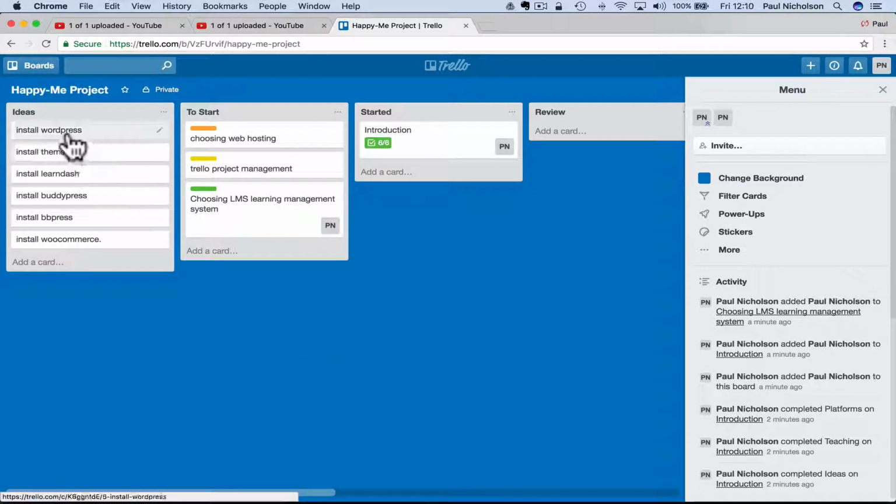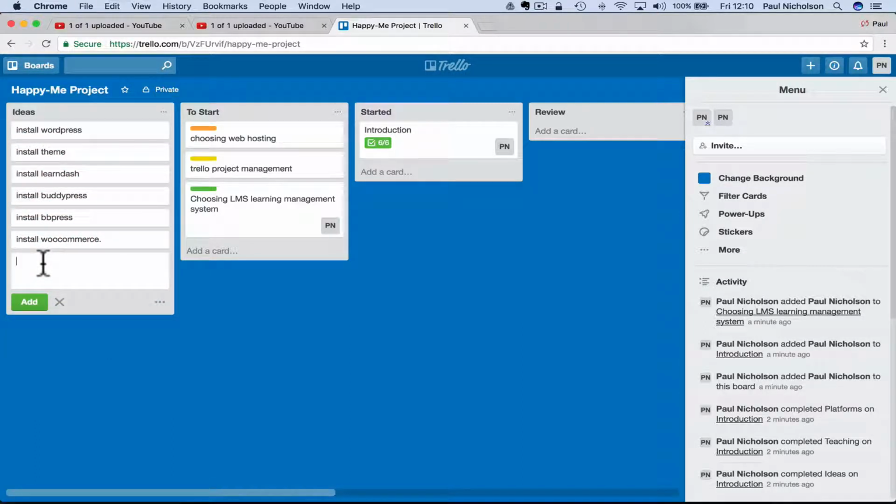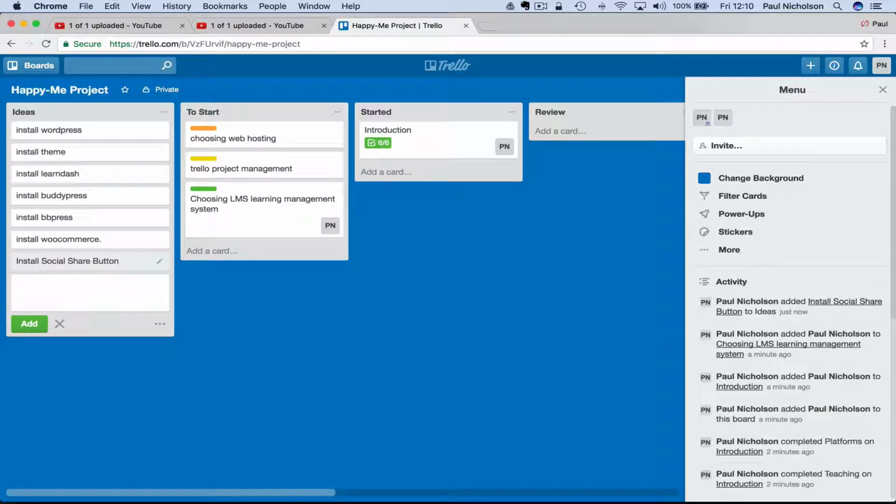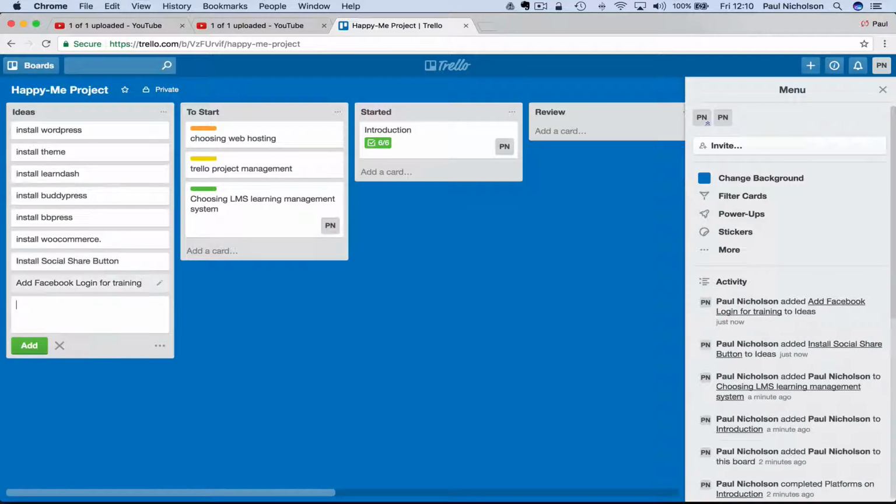But as I go down here, I'm going to make sure I've got everything, and I'm going to put install social share buttons. So there's all sorts of things I've got to do. Add Facebook login for training, so people can just one click log in with Facebook. So I'm just going to go down and keep doing all these ideas. I put ideas, but these are all really things to start that I have to do, and then if I've got ideas of things to add to the website, advertising or something like that, or something to contact somebody about training, then I'll add this to this project.